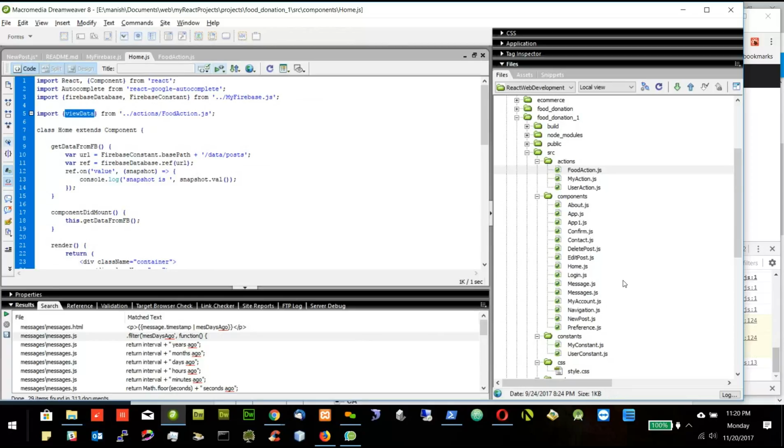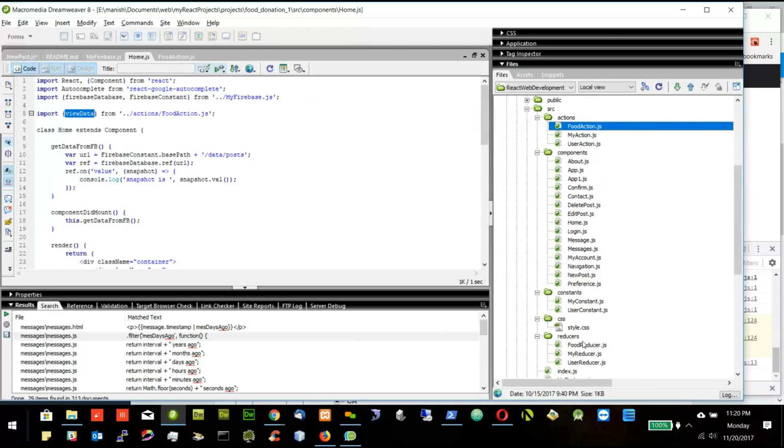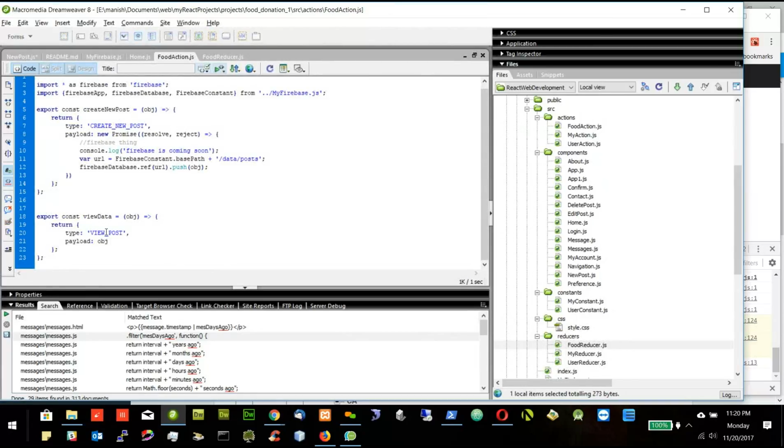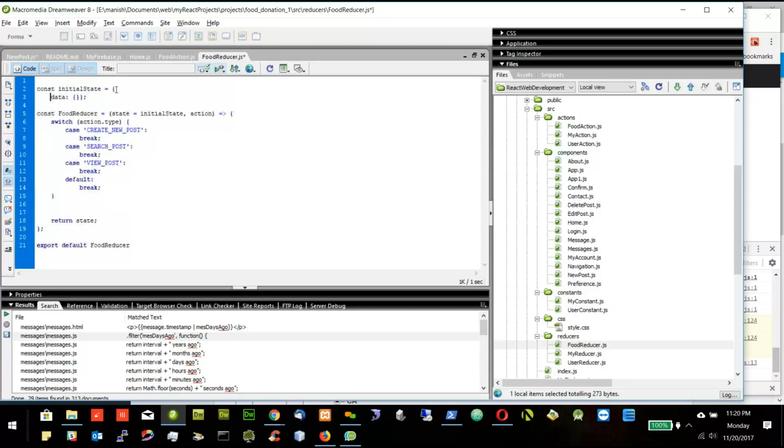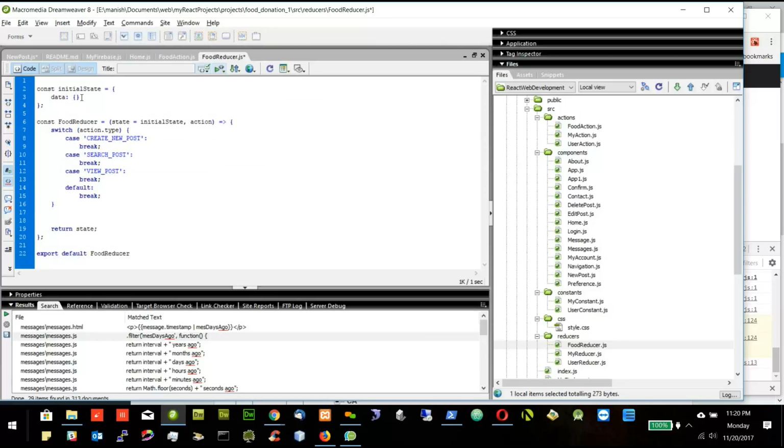Now I will go to the reducer. I will create the same kind of type here. And here in the initial state is data. Okay, and so I will update this data with the state equal to the existing state, and then I'll say data equal to action.payload.